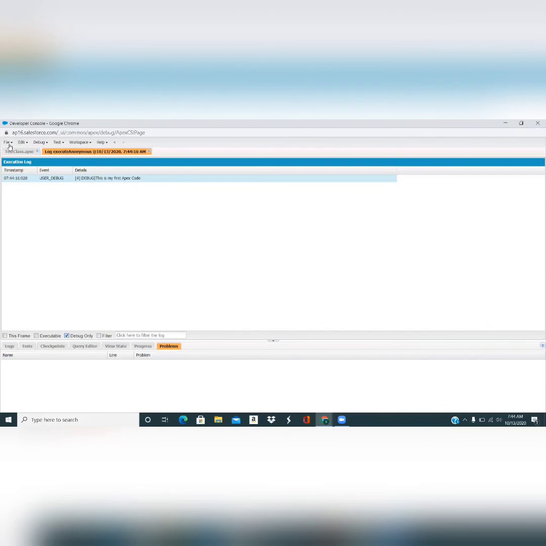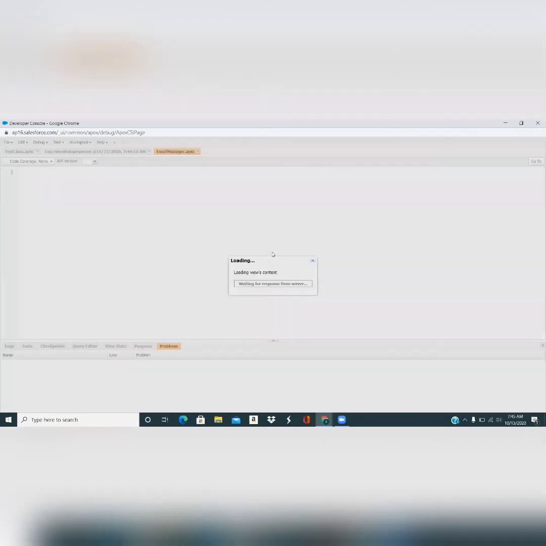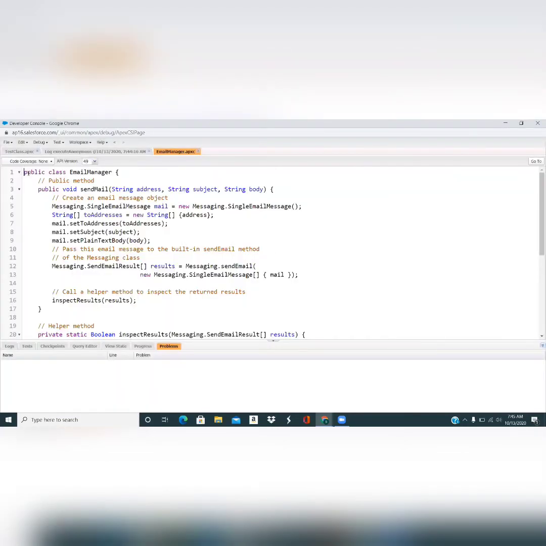Now suppose I have another class created here, so I'll just open it from here. I'll show you. I've created another class called email manager. So let's open it. Here you can see it has defined a class as email manager. Under that I have a public void send mail method. In that method I have defined string address, string subject, and string body. So I have defined 3 strings. I have to give the email address, the subject, and the body.